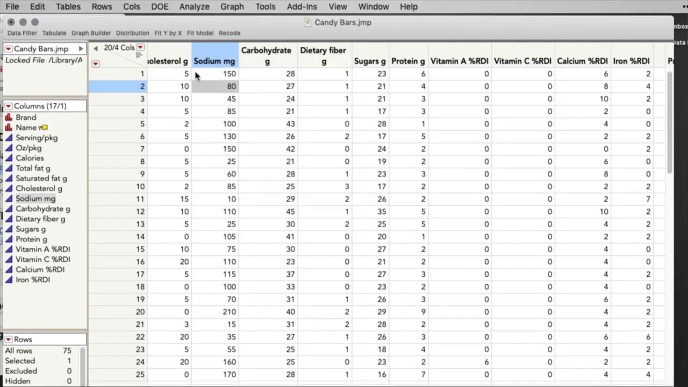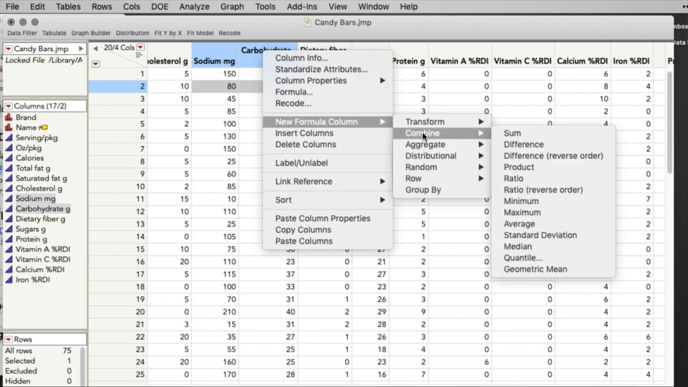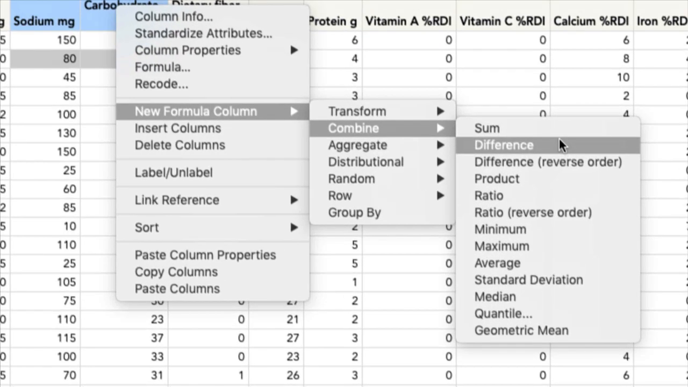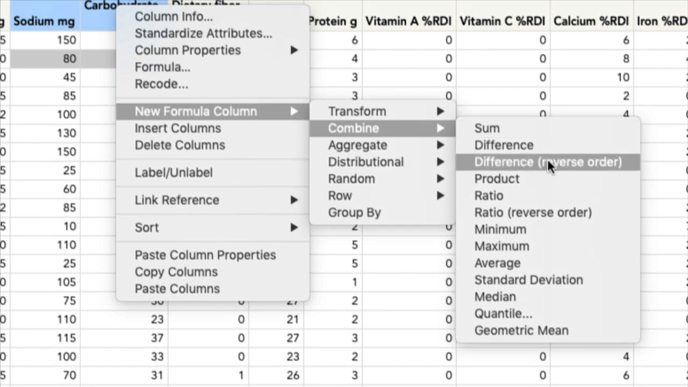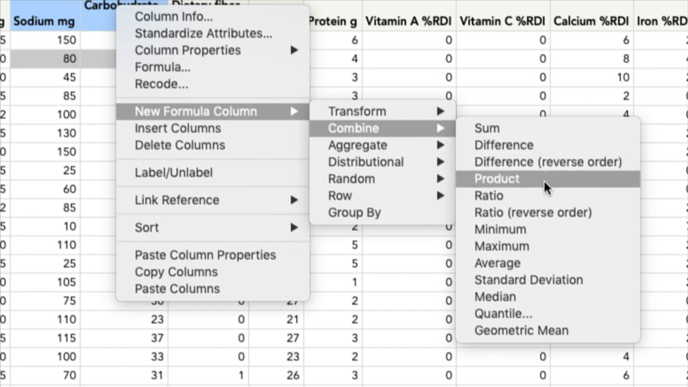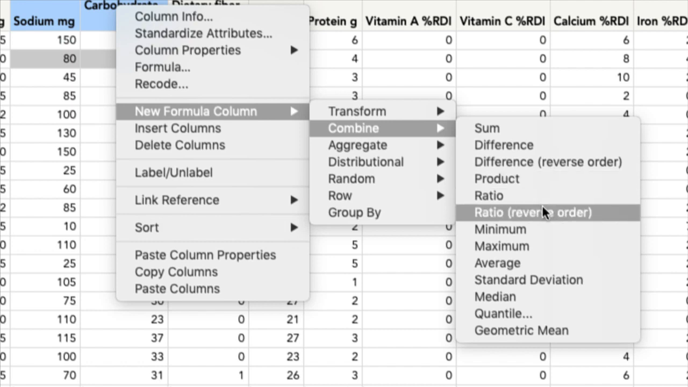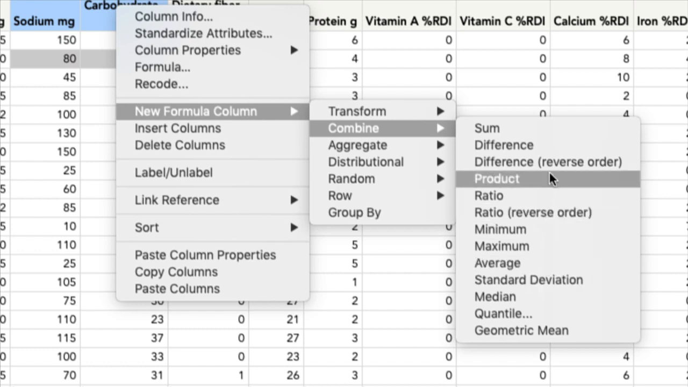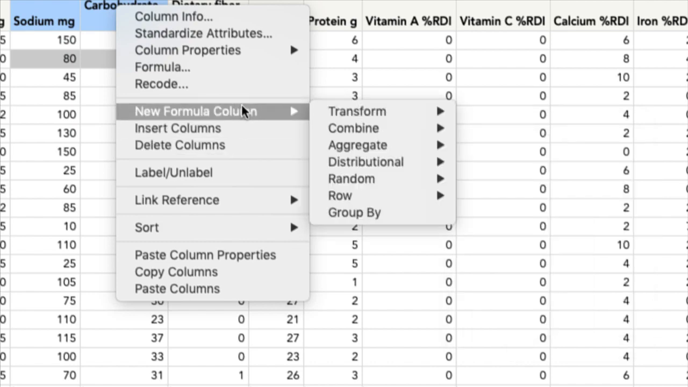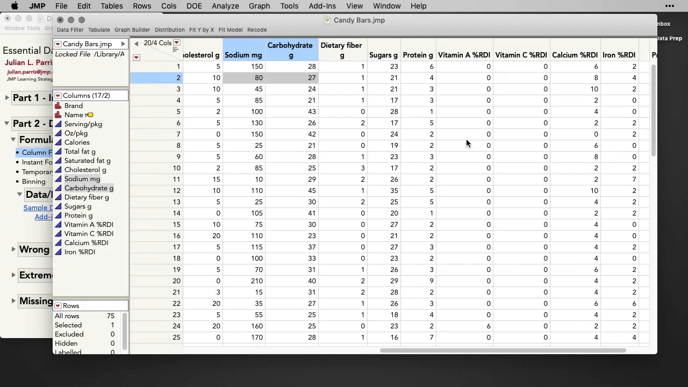Okay, so if we take 2 columns, let me take sodium and carbohydrates. I can right-click, and you'll notice now I have a new option called combine. And so combine will, using those 2 columns, do something. I can take the sum, one plus the other, difference, one minus the other, reverse order difference, the second minus the first, not the first minus the second. Take the product, take the ratio, the reverse order ratio, second divided by the first, min, max, average, standard deviation. So a lot of common combination functions. So new formula column is a really useful way to access those types of functions you do often.